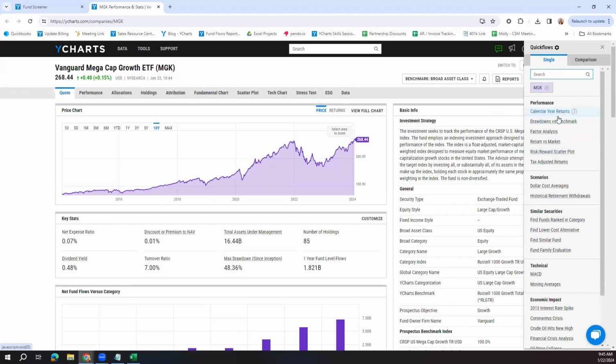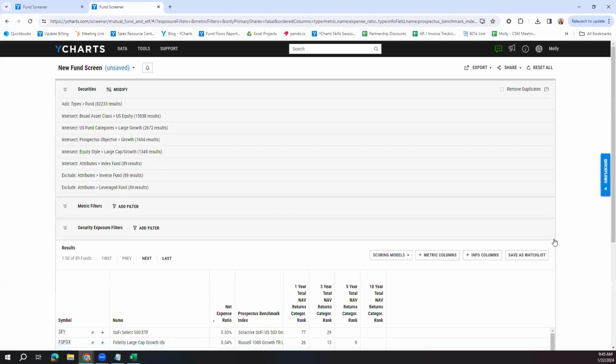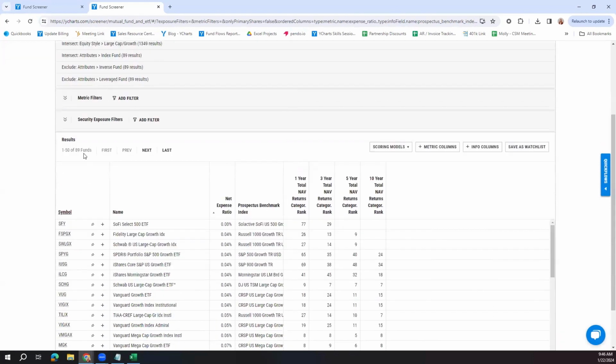And each of these hyperlinks here will bring us to pre-built analysis geared specifically towards this ETF in this instance. You will see this similar security section in the middle is going to bring us to pre-built fund screens. So for instance, I can find similar funds here. If I click on that, this is going to take MGK, look at MGK's broad asset class, its fund category, its prospectus objective, its equity style. Since MGK is an index fund, it's looking for other index funds. And here are 89 funds that fit those same criteria.